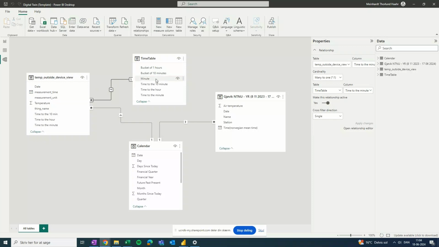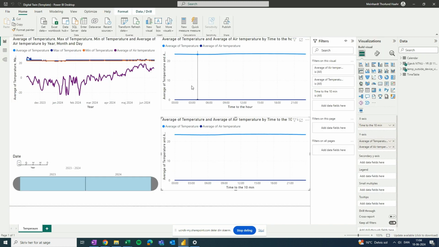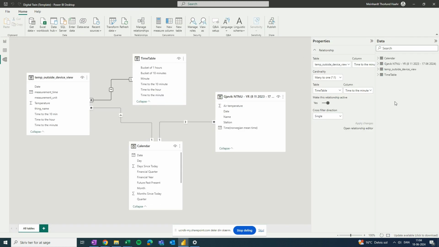The only thing we need now is to get this one connected to that one. But as you can see, it doesn't really have any time to the minute because we haven't created them yet. So if I go into this one, it's still not fixed. So we will have to go back and fix it. And that will be in our next video.